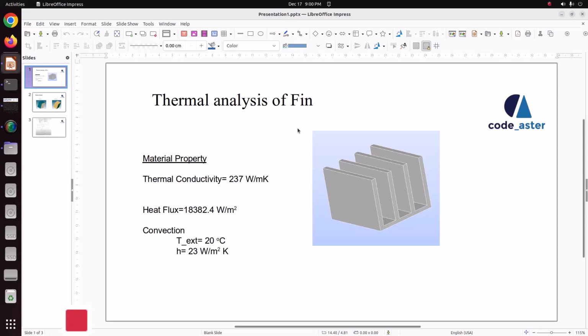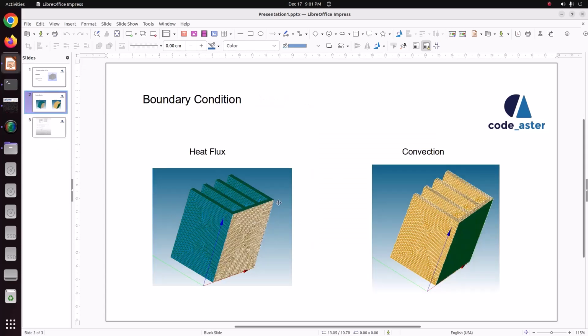In this tutorial, we are going to solve the thermal analysis of a fin. We have taken a material property of thermal conductivity of 237 watt per meter Kelvin, and this is the fin model we have. At the bottom, we are applying heat flux, and on all the remaining surfaces we are applying a convection boundary condition.